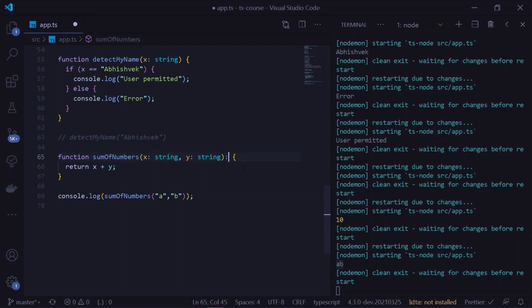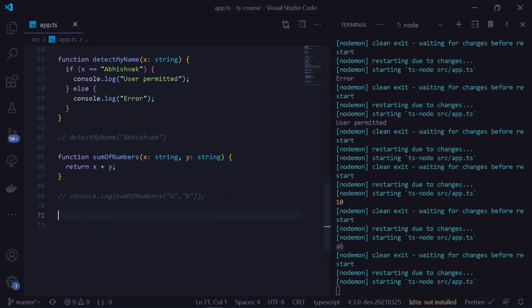But if I remove this and hover over it, the value shall change from time to time, that the explicit type of the return statement of our function will be a string, just like this. So we'll comment this off and let's move forward.